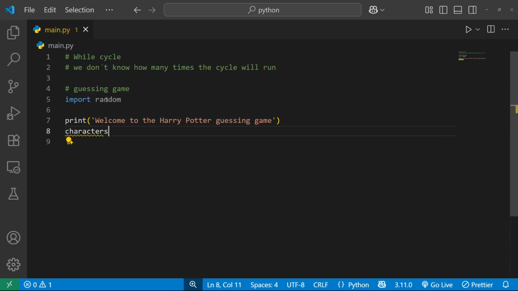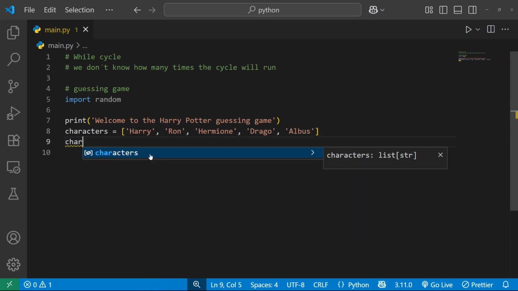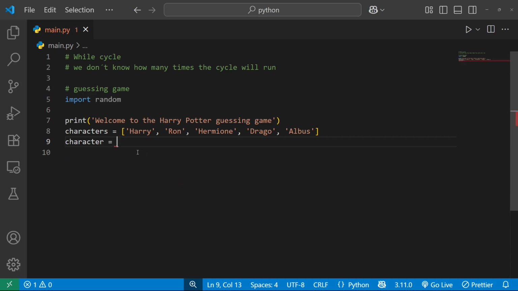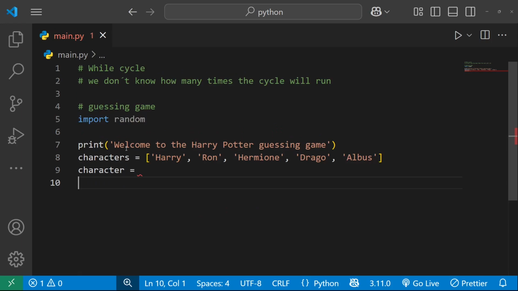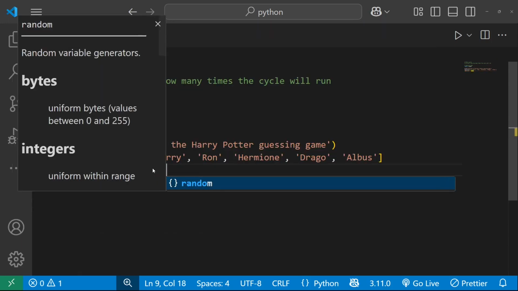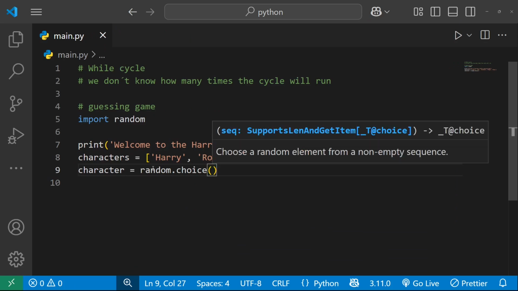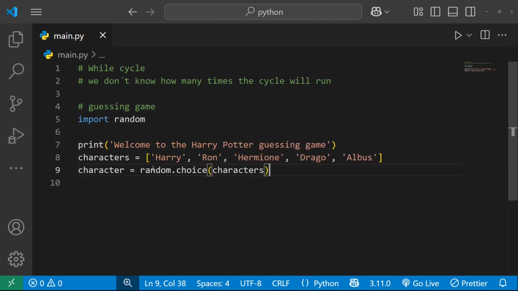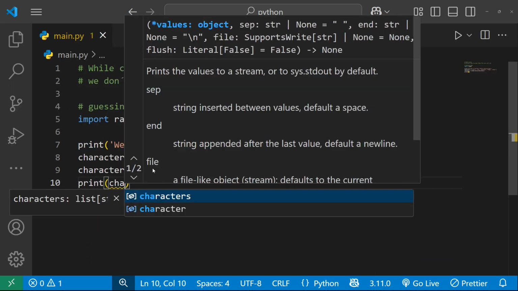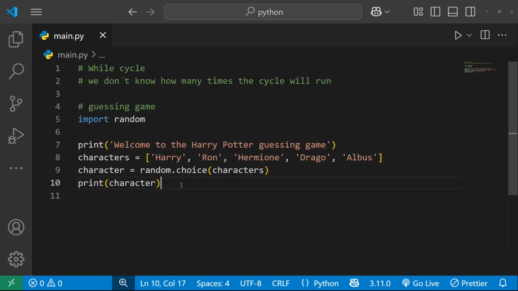Here will be characters. So here will be again Harry, Ron, Hermione, Draco, and Albus. Okay, you can store more options if you want, it's up to you. Now we choose a random character, only one of them. So we imported random because of it. Okay, so random.choice, and from what? Choice from characters.